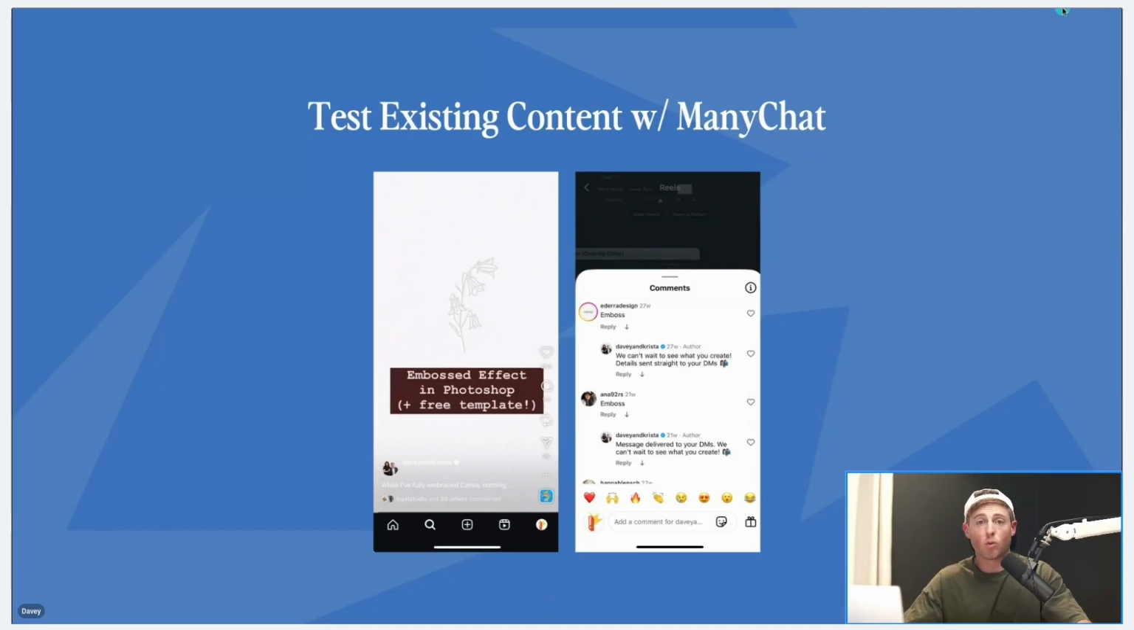ManyChat is one of our favorite tools. And one of the reasons ManyChat is one of our favorite tools is because it allows us to test content easily. If you've been on Instagram and you've ever seen somebody say, DM me this phrase or comment this phrase, and you will get XYZ, that is usually an automation set up in a tool like ManyChat.